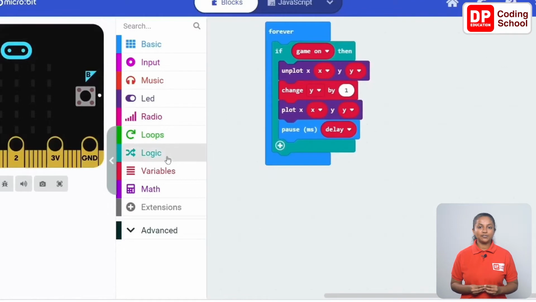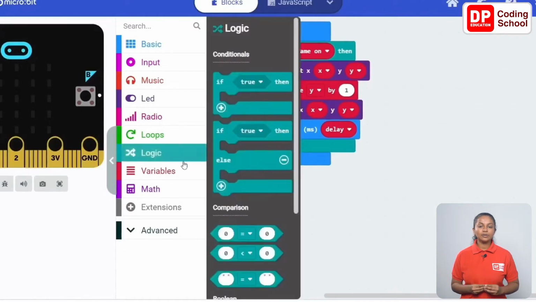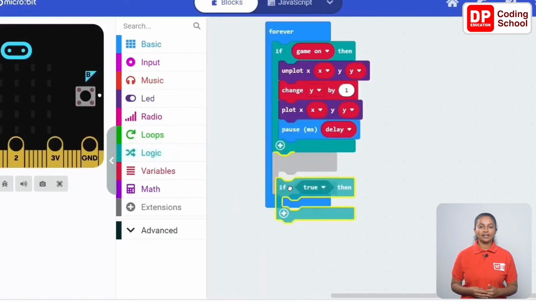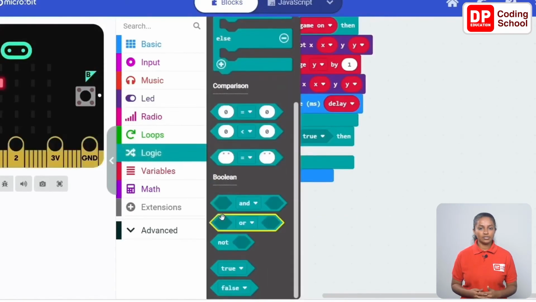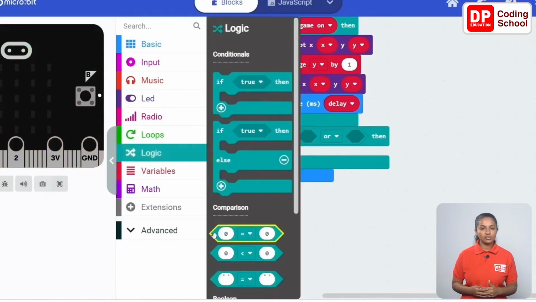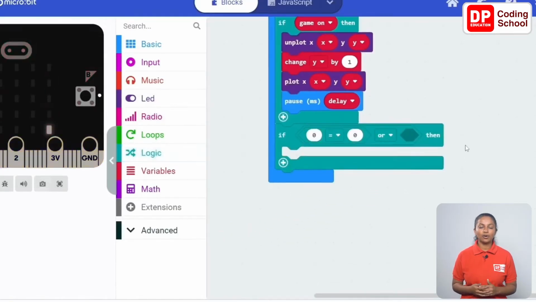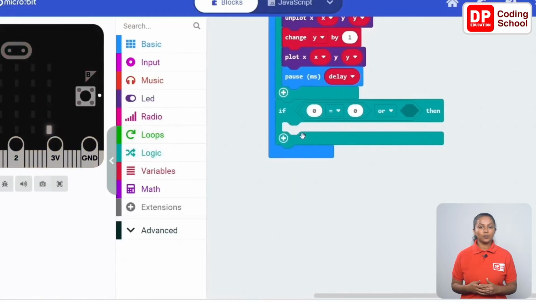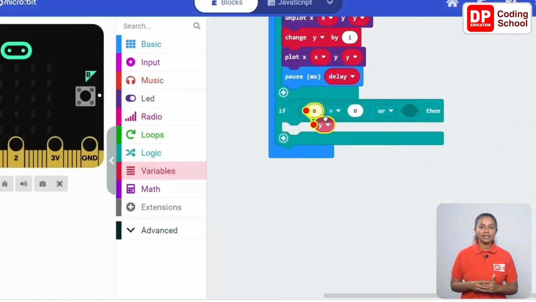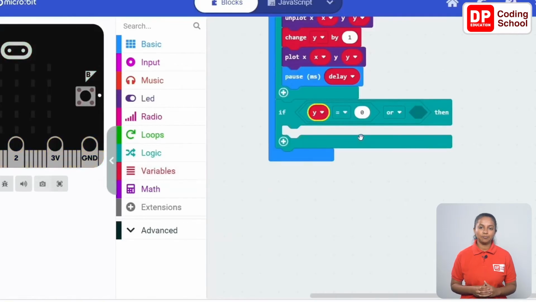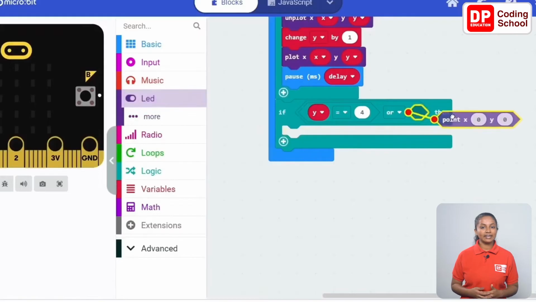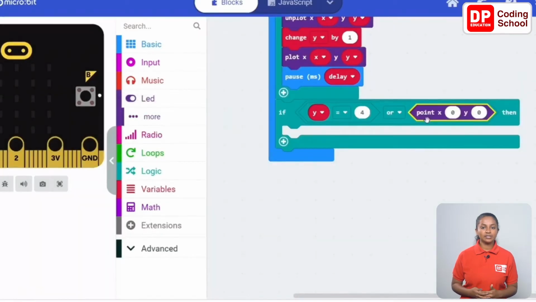I drag an if code block under logic below this if code block into this forever code block. Let's drag an O code block under logic for the condition. A code block with the equal sign under logic is dragged to the left side of the O sign. Let's drag a Y code block under variables to the left side of the equal sign and give 4 to the right side. Okay, now let's drag a point XY code block under the LED from this O sign to the right side.